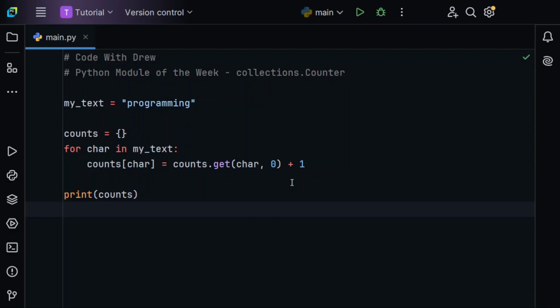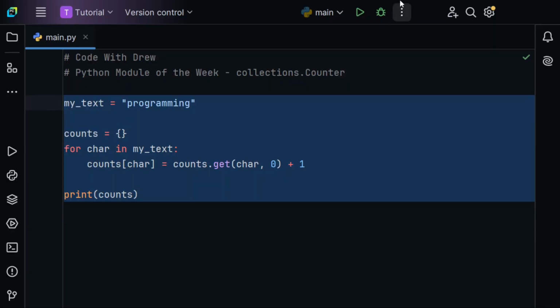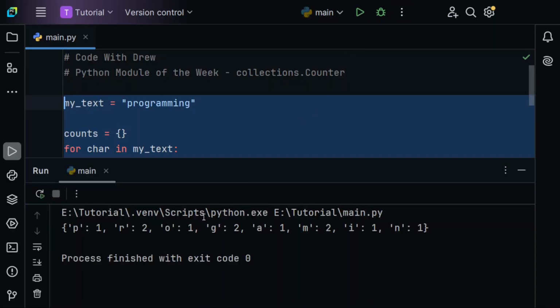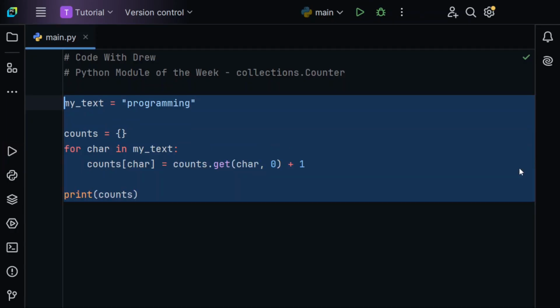So first, let me just show you the normal, manual way you would count. You might have something like this if you want to count the frequency of items in a particular list. And here now you'll have P equals 1, R appearing 2, I in programming, this is the word programming. But now using this module, it changes everything.